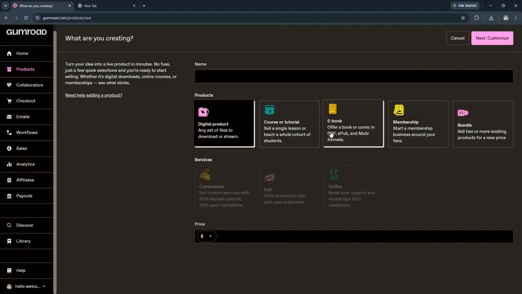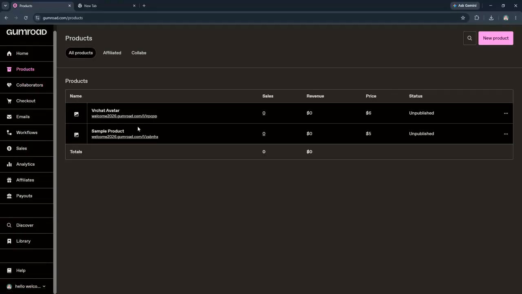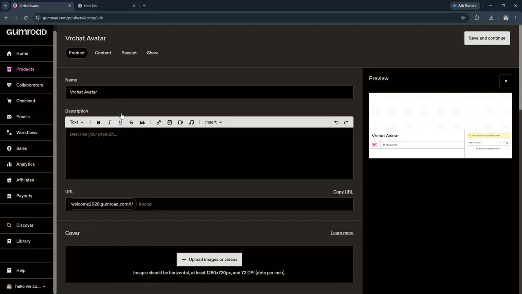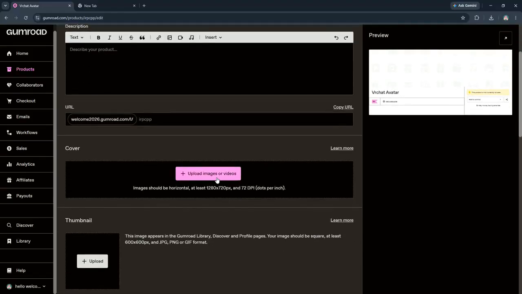Now, click on the Products tab on the left side of the screen. Here, you'll see an option to add a product. Click on it and choose the Start Selling Today button. Enter a name for your product. This is where you'll name your VRChat avatar. It's important to choose a descriptive and catchy name to attract potential buyers. After naming your product, click on Next to proceed.